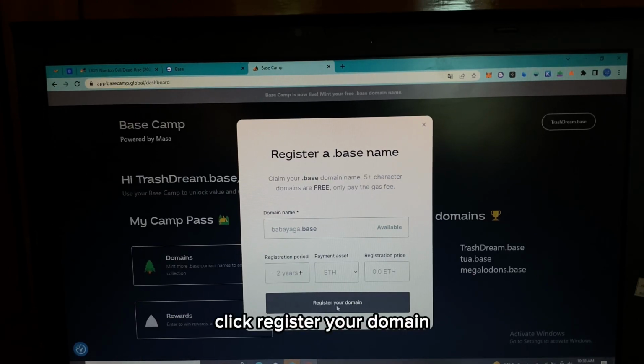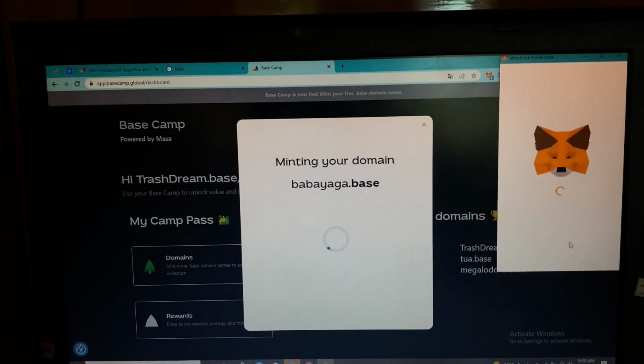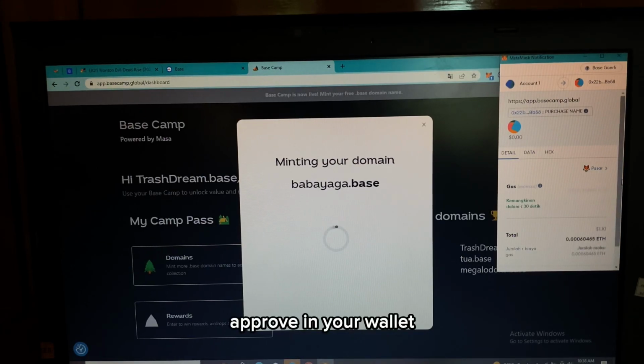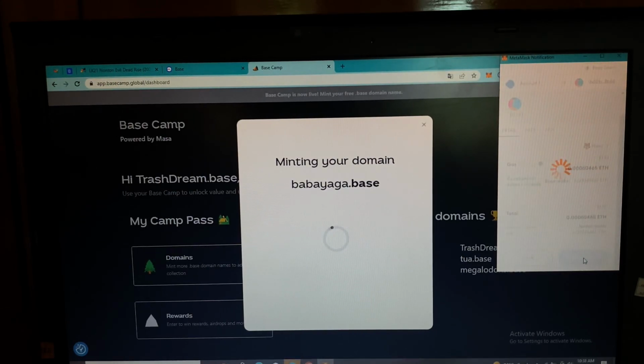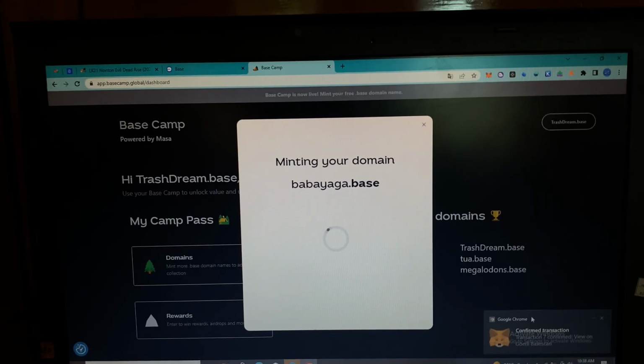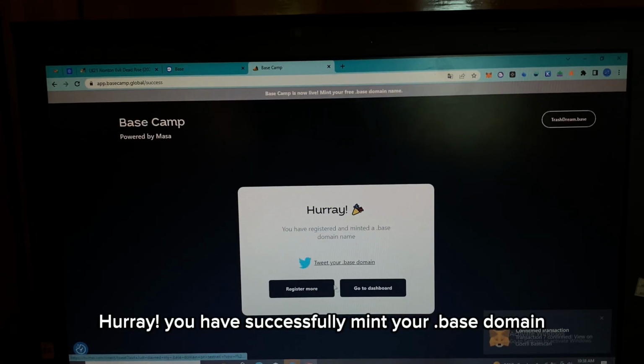Click Register your domain. Approve in your wallet. Hooray! You have successfully mint your base domain.